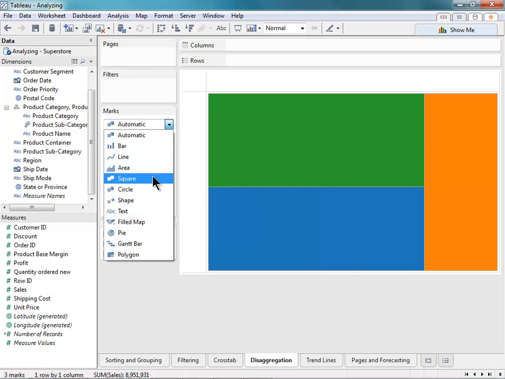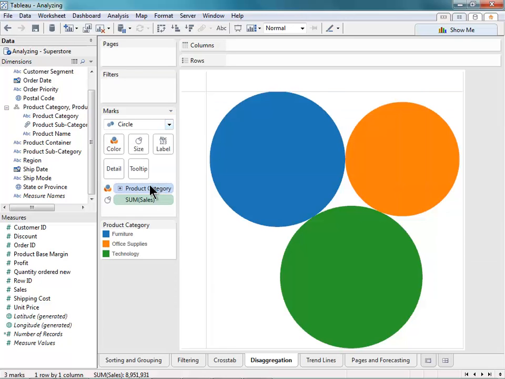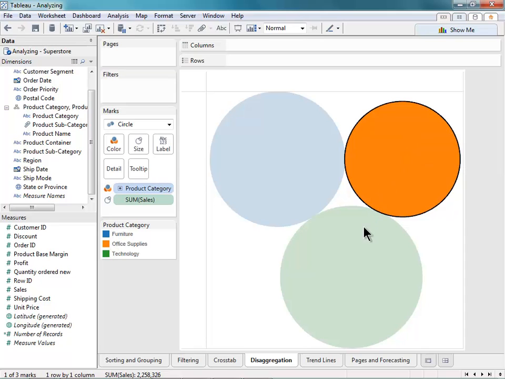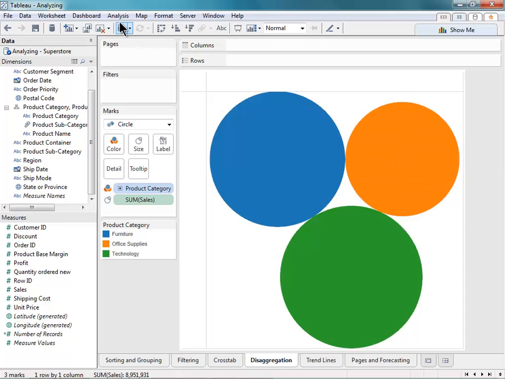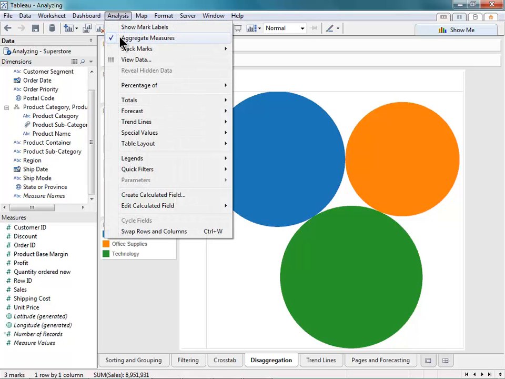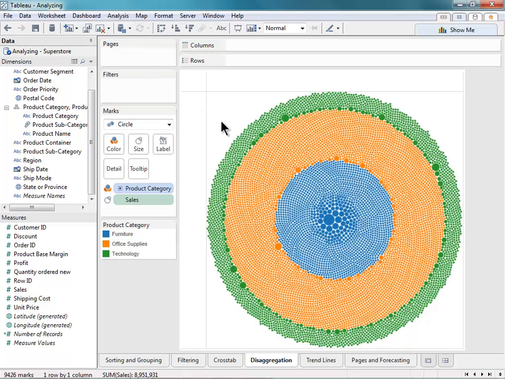I can also view my data in a deaggregated format. For example, currently each of my bubbles represents my aggregations for each of my product categories. If I go up to the Analysis menu and deselect Aggregate Measures, I'm now viewing a bubble for each row in my data source. This can be useful if you want to compare your data on a row-level basis. Let's move on to trend lines.